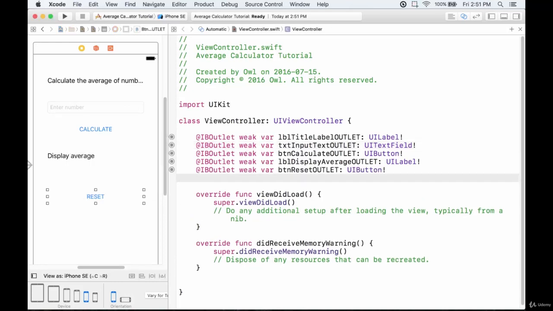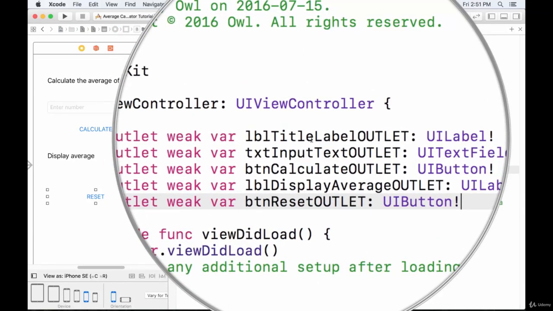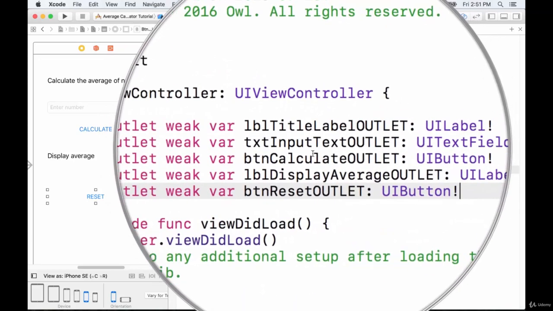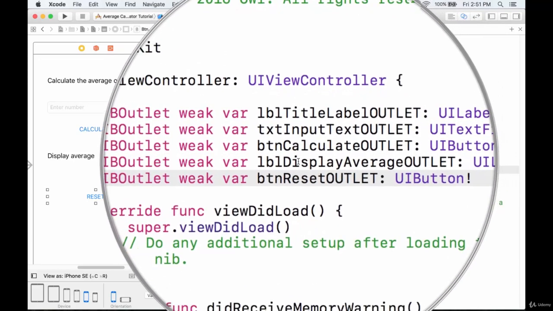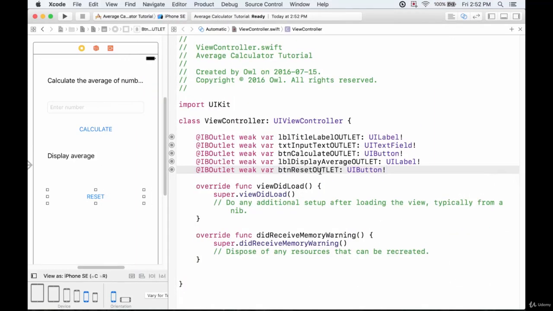Okay, so most of these names are pretty indicative of what these are doing. I mean, we have title label, obviously it's going to be something to do with the title. Input text is going to handle an input. The calculate button is going to calculate something. Display average, that's where the average is going to be displayed. And reset is going to reset everything.